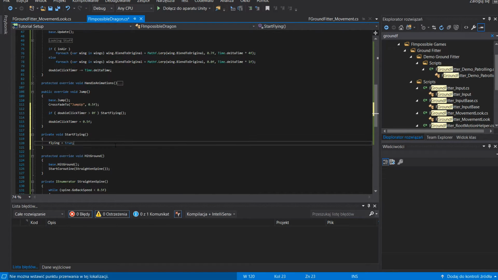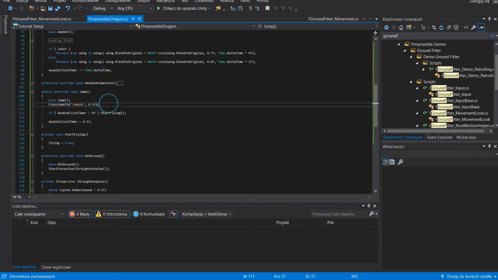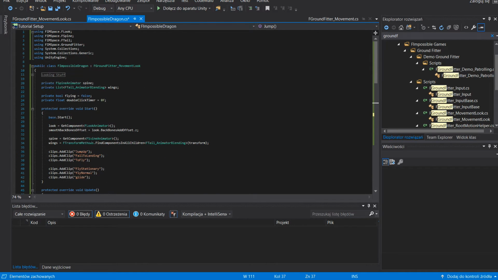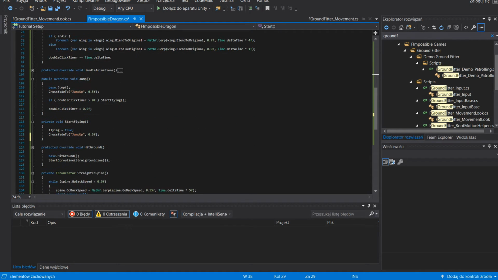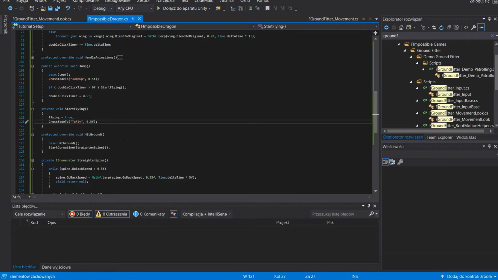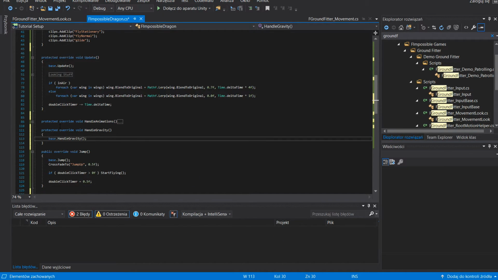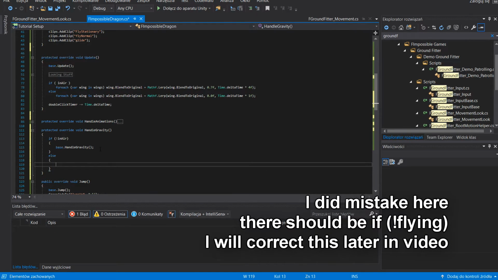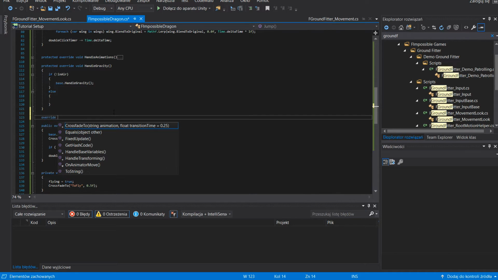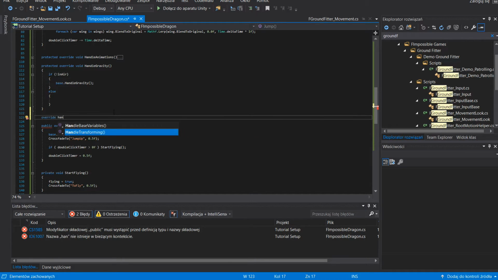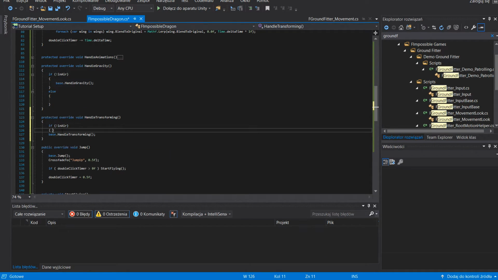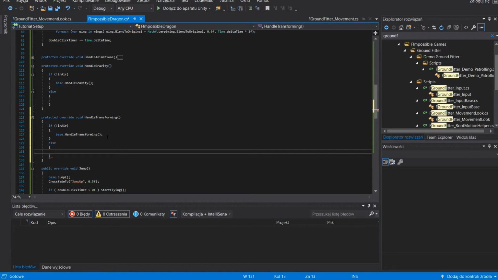Then inside start flying we set fly true. We also need to crossfade to the new animation, and what was the name? To fly. Let's paste it, and now we need to handle gravity in a different way than ground feeder movement is doing it. So if we're not flying, we do the parent class calculations for gravity, and otherwise we do ours. Then we override handle transforming, and we do the same. If we're not flying, we handle transforming, and otherwise we do our calculations.